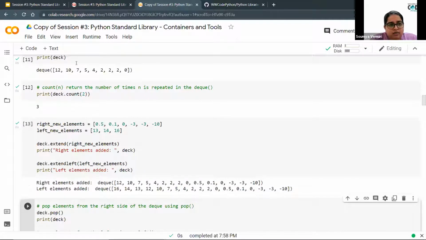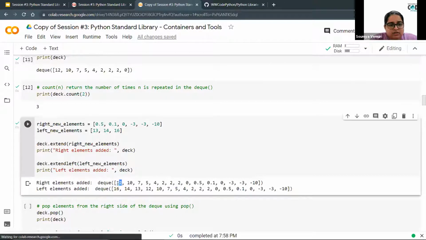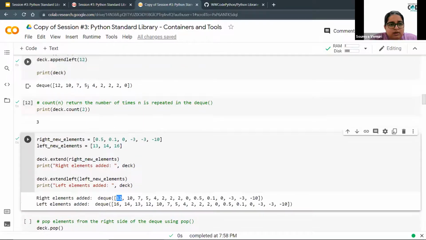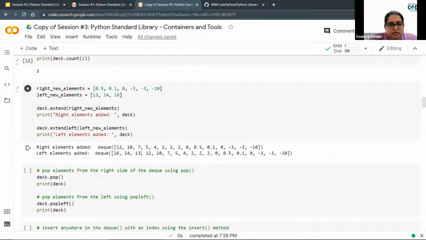So where we left off last was 12, right? So you can see over here, 12 was at the beginning and 0 at the end, and we can see that it iterates over this list. So first 0.5 was added, then 0.1, 0, -3, and then 10. And the same way over here, first 13 was added to the right, then 14, and then 16.